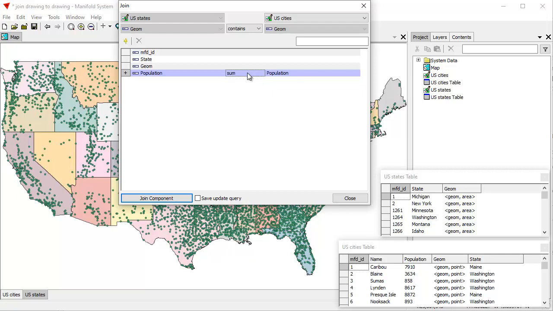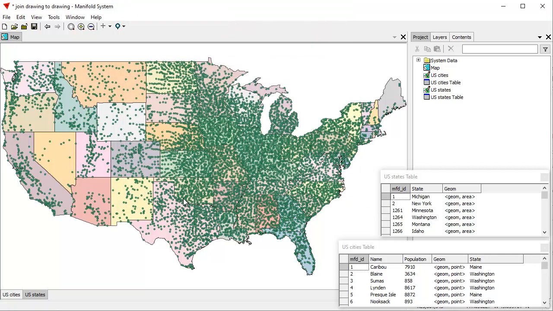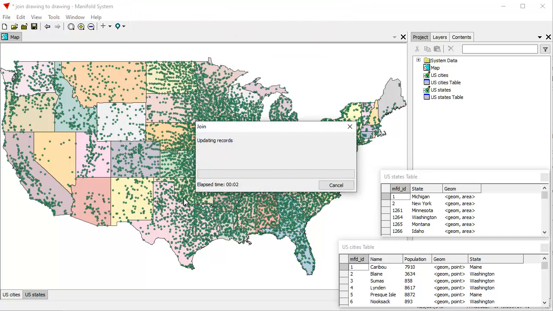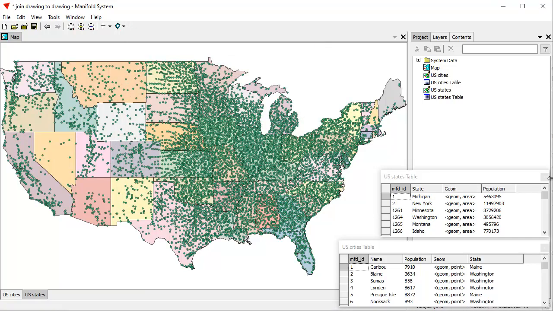We want to click on that. So we double clicked in here to change that. We want to choose the sum as the transfer method. So we're going to find the sum of all populations that are in the U.S. cities that happen to be within each particular U.S. state. And if we like that, let's click Join Component. And I'll think for a second. This takes a moment or two, and it adds population.